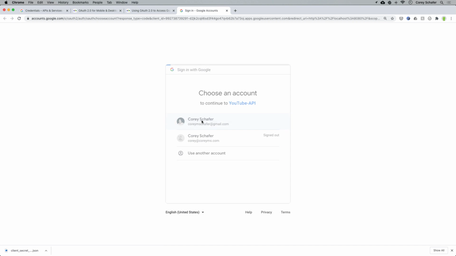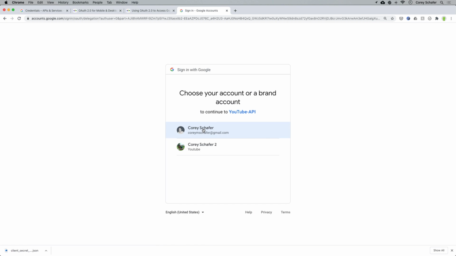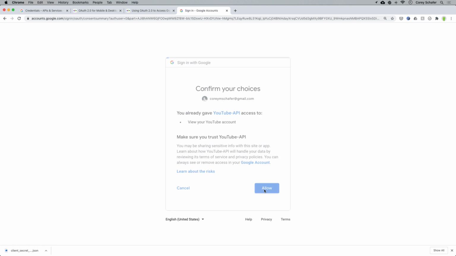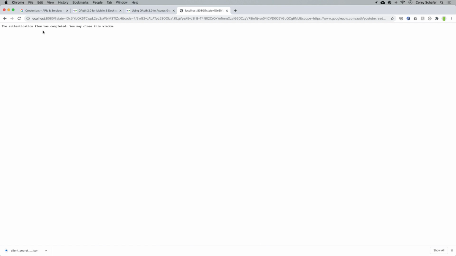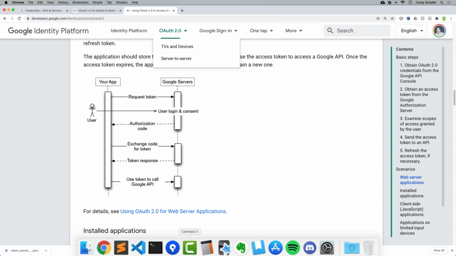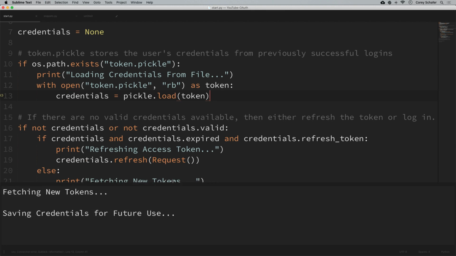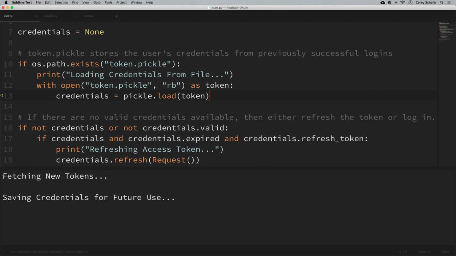So this is the process that we saw before. I'm going to choose my YouTube account that I want to give access to. I'm going to say that I trust my script, allow access, and then it says authentication has completed. You may close this window. So I will close that, open that script back up, and we can see everything that we printed out here. So I said fetching new tokens, saving credentials for future use.